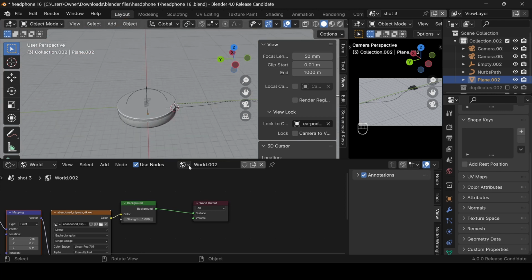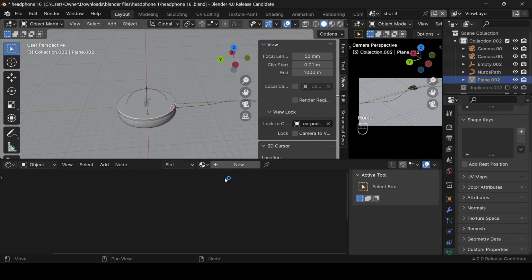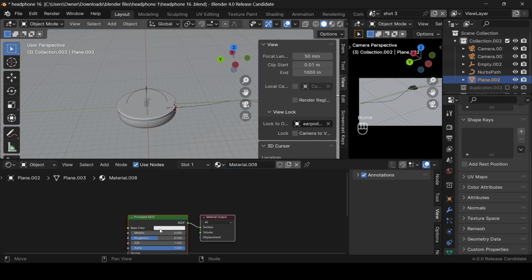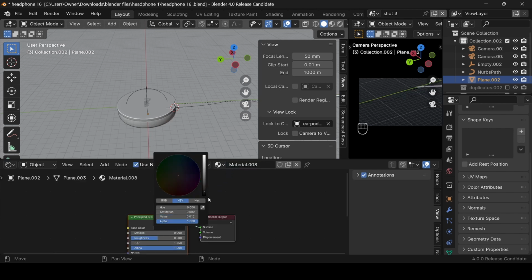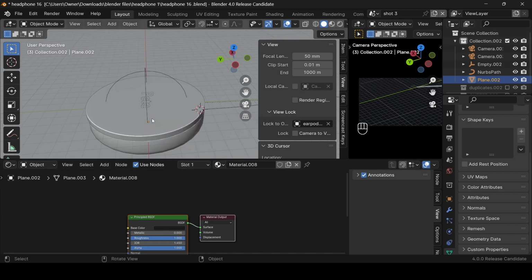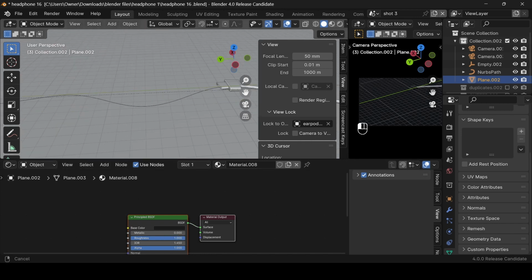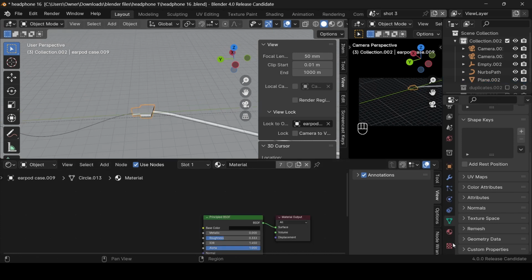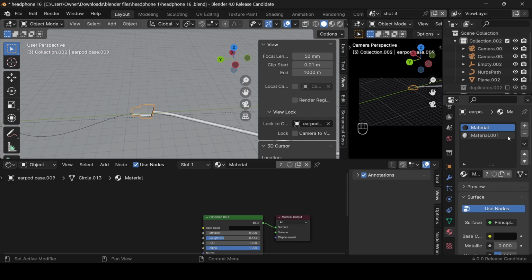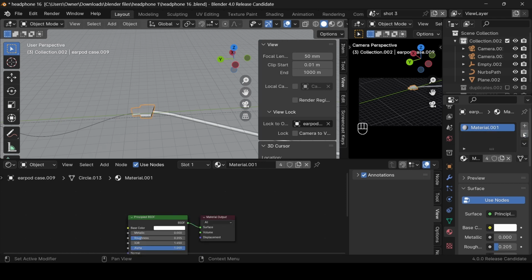The plane object that we're using doesn't have a material. So I'm just going to change this from world to object, and then click new material. I'm going to make it a black material, so to say, and for the roughness, I'm going to make it 1. Now let's add a material for our cable as well. By default, this has a material. Don't forget we made it from the case. So I'm just going to delete these two materials here.